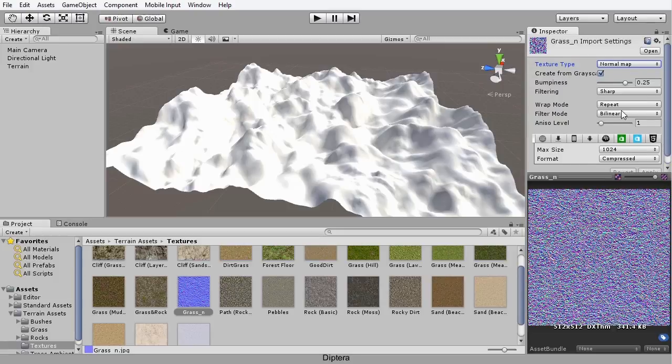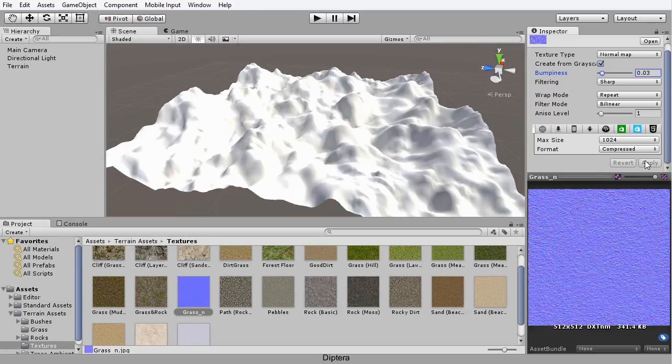So I'm going to reduce the bumpiness by moving down here to the bumpiness slider in the Object Inspector and just slide this to the left, something like this, and then go back down and choose apply, and Unity will produce a different looking normal map. So now I have a normal map for this grass texture here.